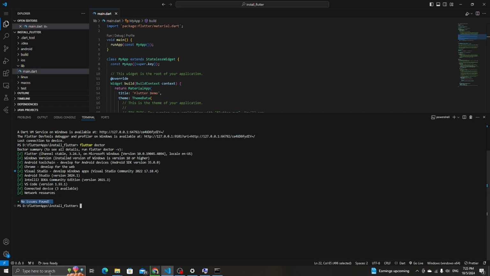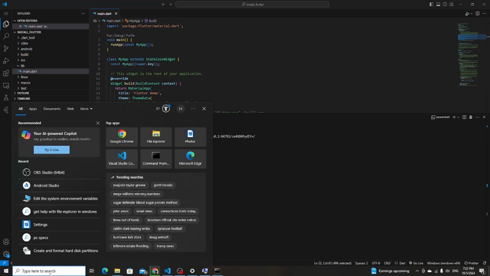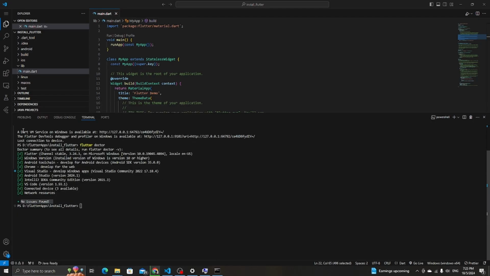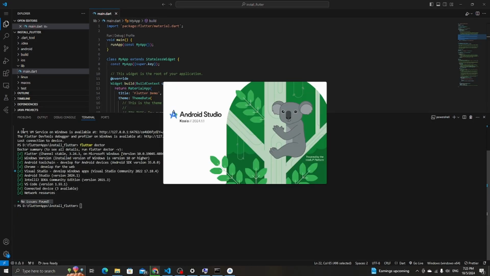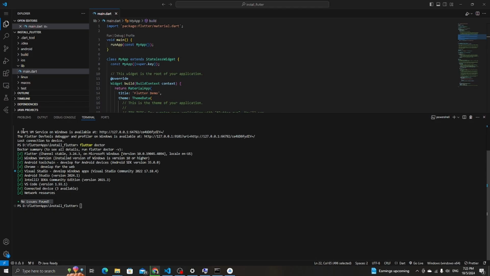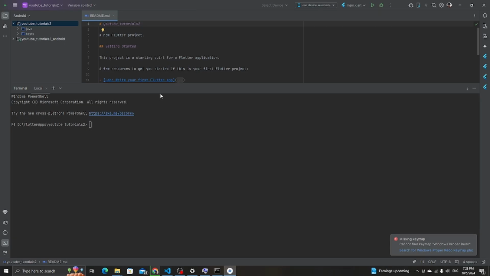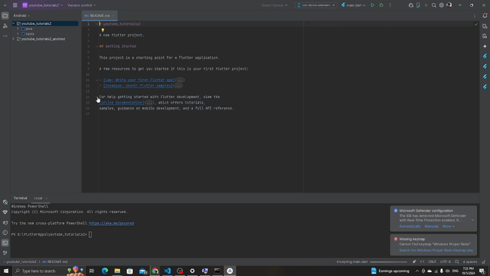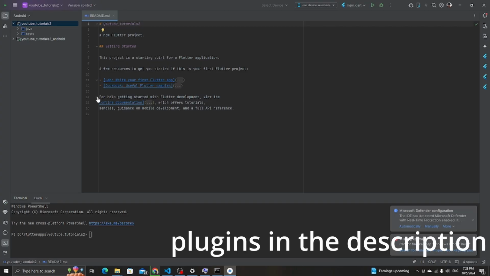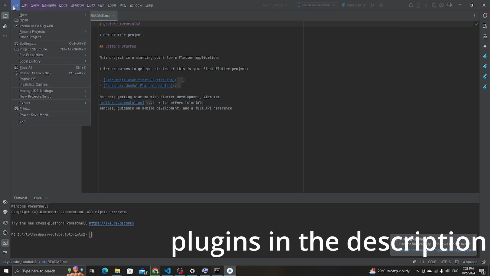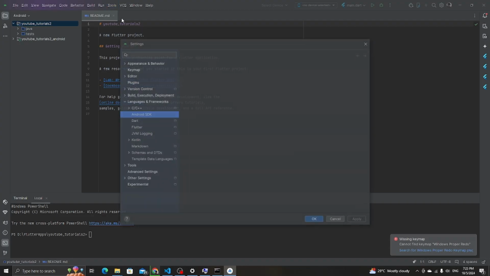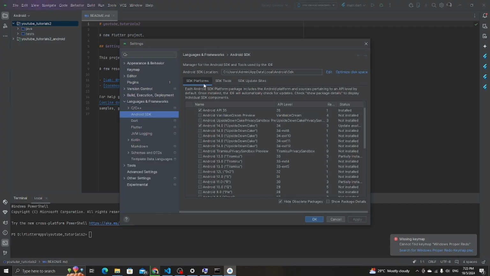Now, as we know, Flutter is also used for Android, so we have to set up a few plugins to develop applications for Android as well. I will list down the plugins which need to be installed in Android Studio. You can install them one by one, and I'll show you how. First, after opening Android Studio, go to Tools and SDK Manager. One by one we have to install them.